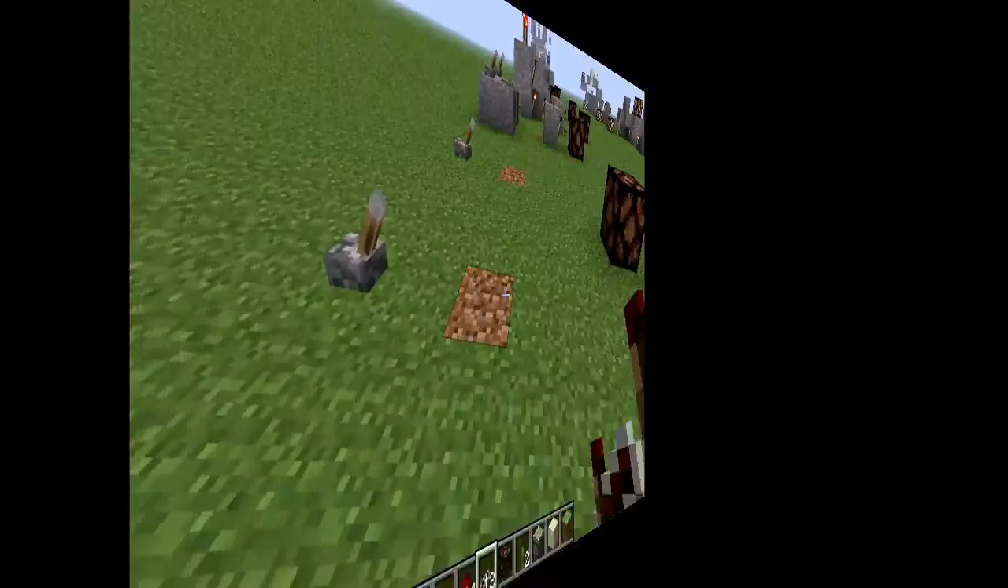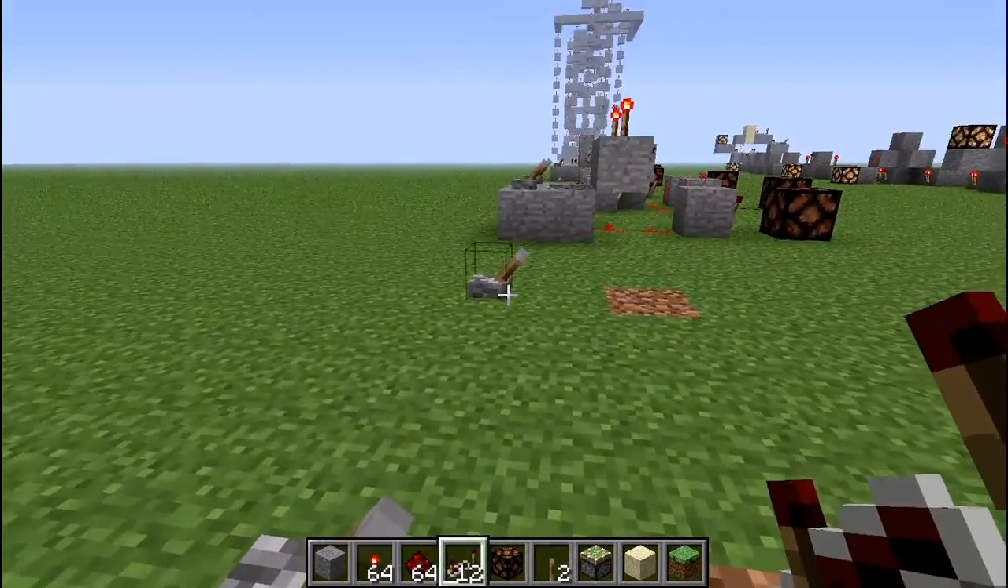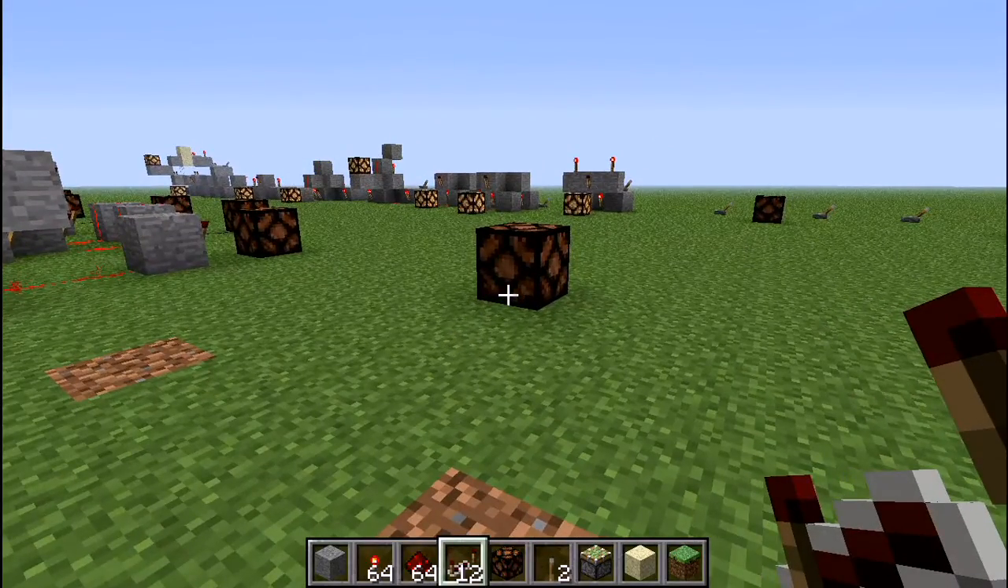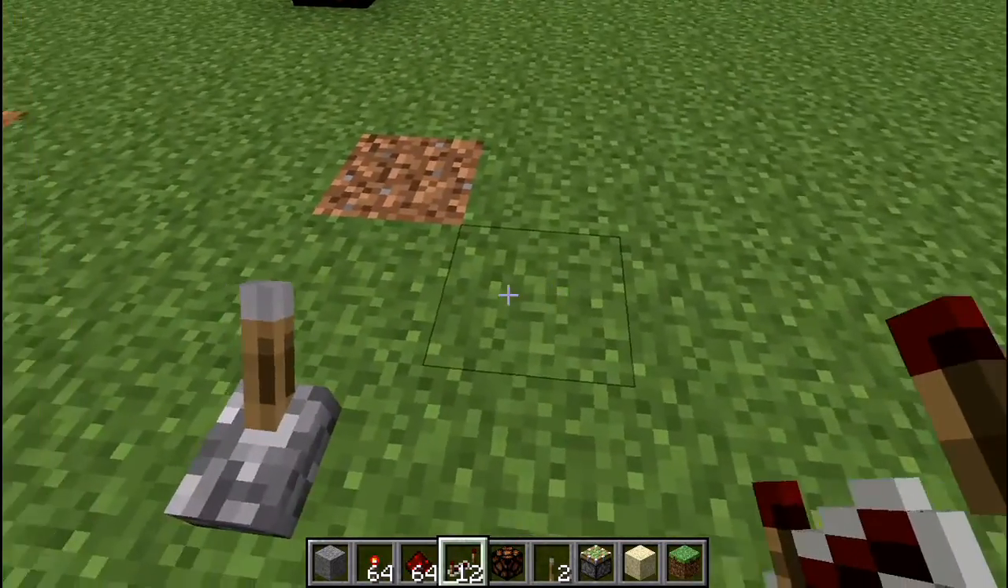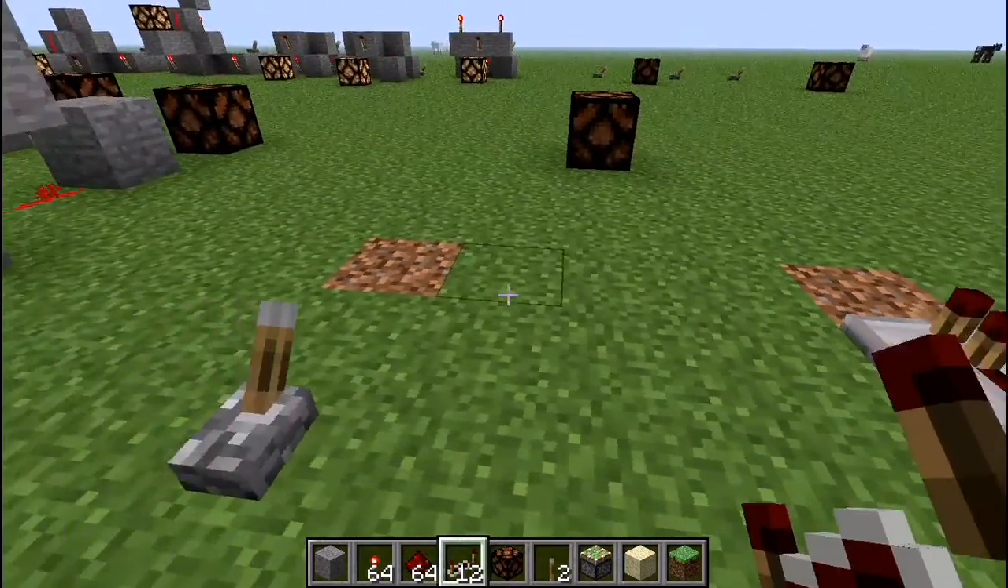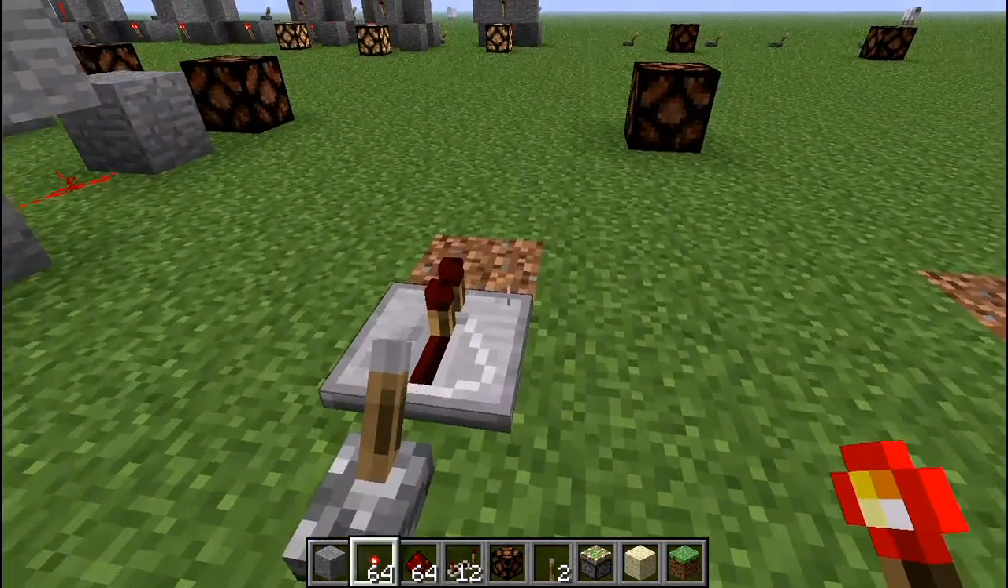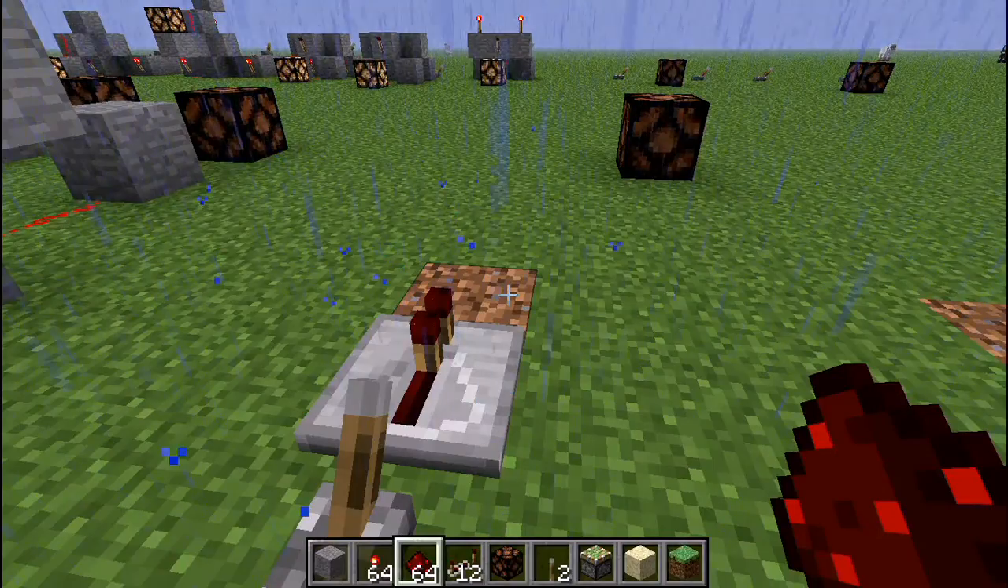Alright guys, so we've got our two inputs, and our output, our redstone lamp. So now all we need to do is make this function like an XOR gate, as if that was easy. Alright, so let's make a basic OR gate, because we saw they were both very similar.